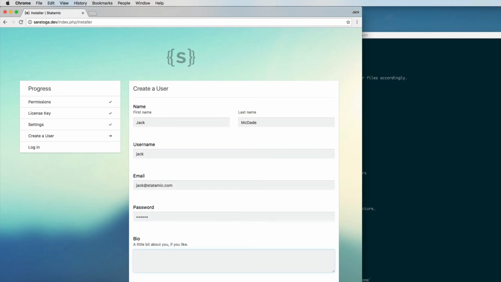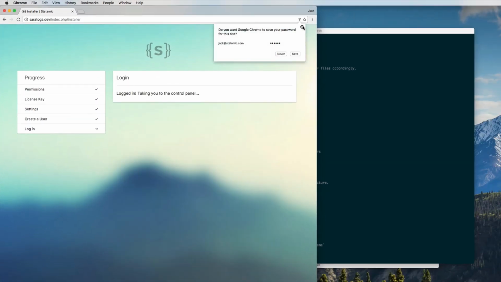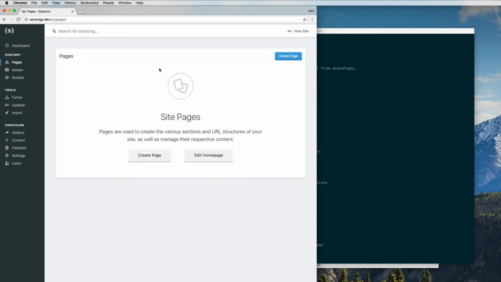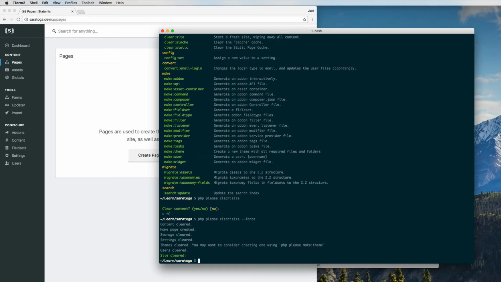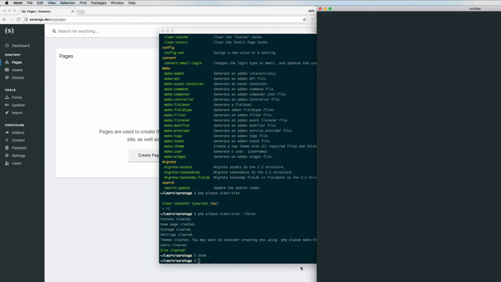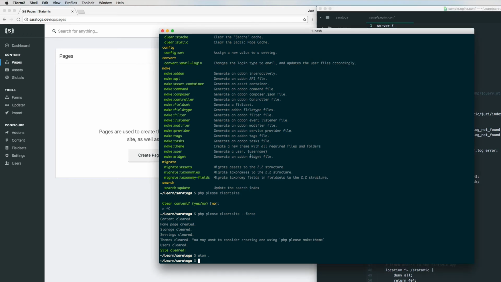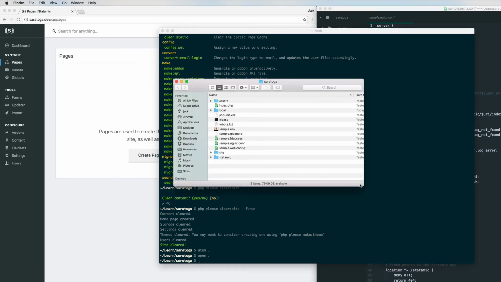Set our password, and create our user. So that should finish up, take us right into the control panel where we'll see that there is no pages and no content. Things are hidden in the sidebar because they don't exist yet, and that's cool. We'll open this up in Atom, my code editor of choice these days, and we'll set a few things up here. We can get rid of these config files. Actually, let me open this up in Finder so you can see a little better.